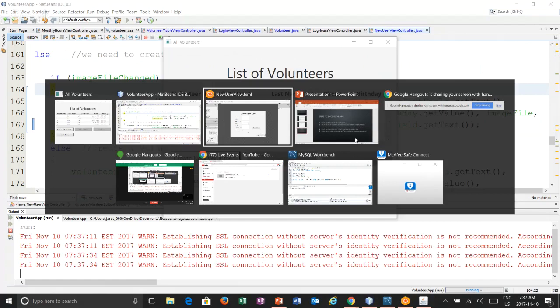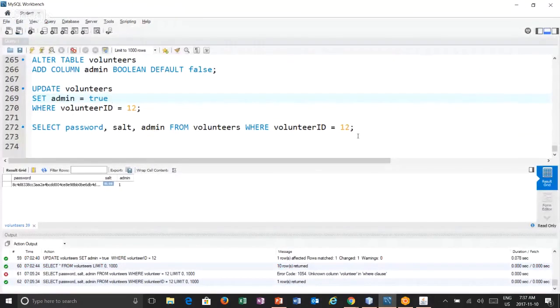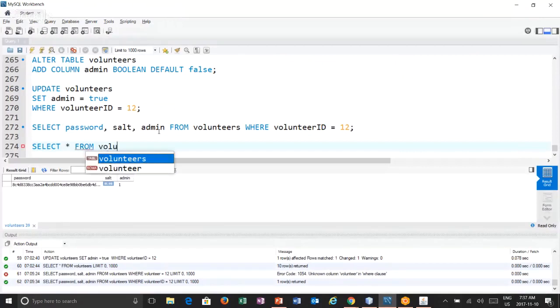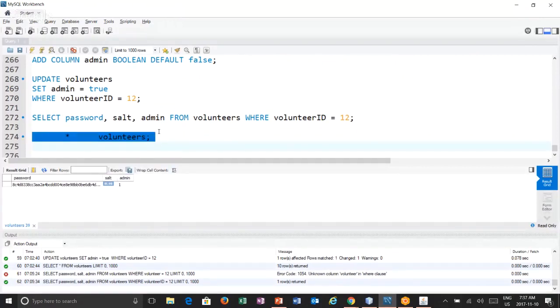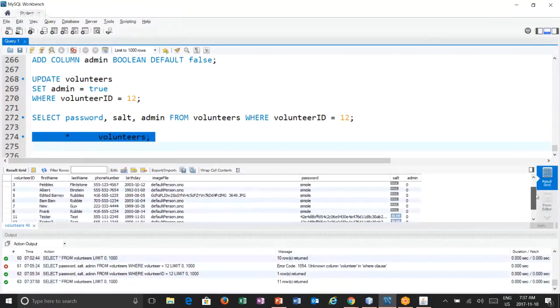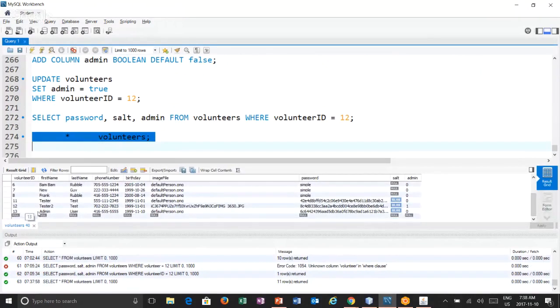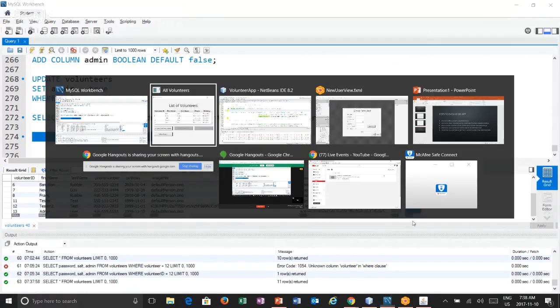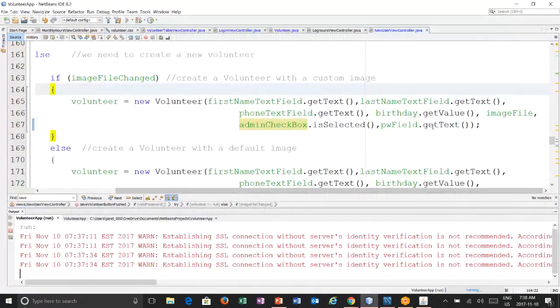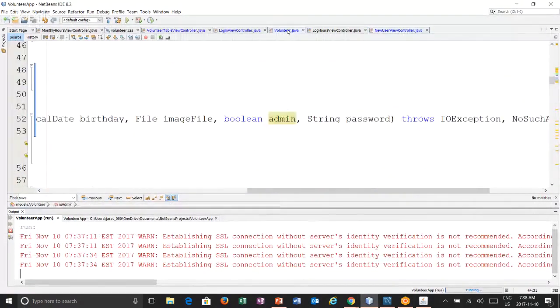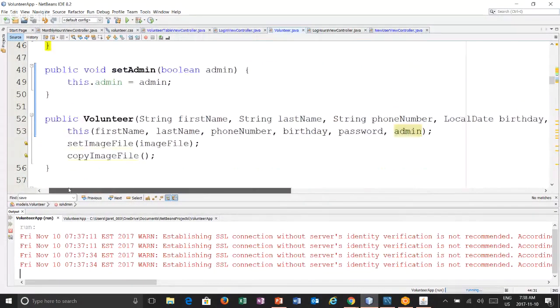And if I go into our database, where to go? There it is. Okay, go through our table. If I scroll down, ooh, look at this. Although it created our admin user, it didn't actually set the admin value properly. So we need to find out why that is. So let's go back into our volunteer app. This part should be fine for our controller. So it's most likely something going wrong in our actual model class.